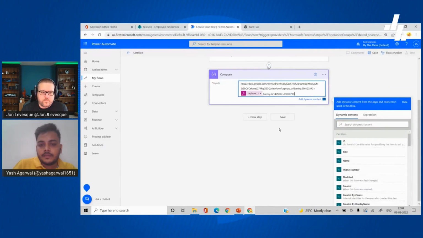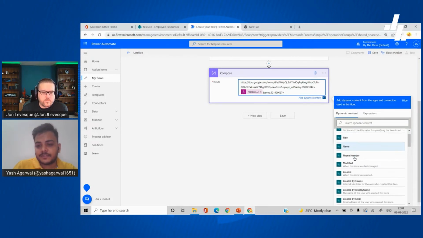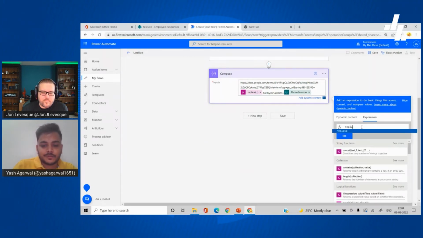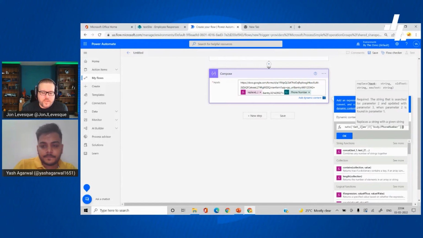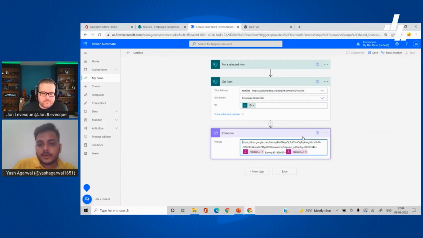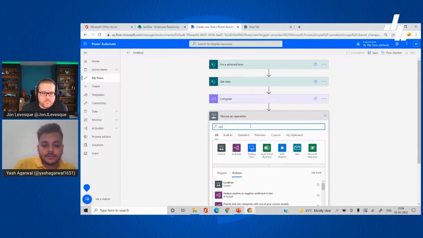Okay. And now for the phone number, assuming that people don't add spaces over here, we'll directly pass the phone number. But again, for safety, we'll just replace that also. Can't be too safe on something like that. Better to have a fail safe than have the flow fail. Yes. Now we have this configured. So the next step would be adding an email action.